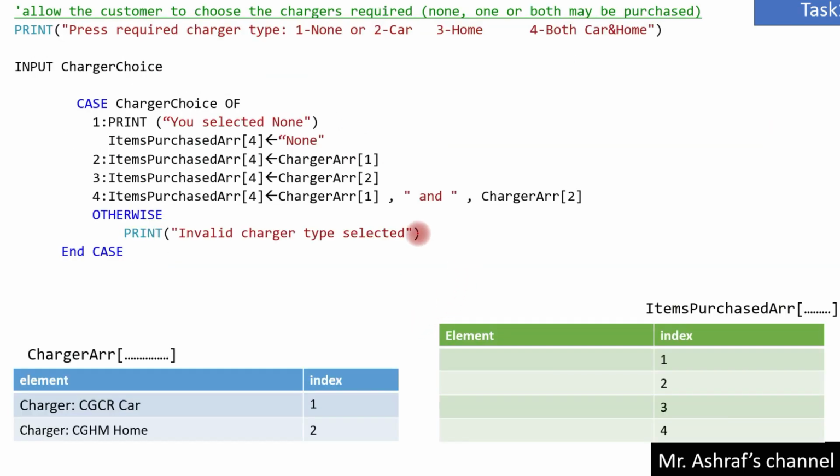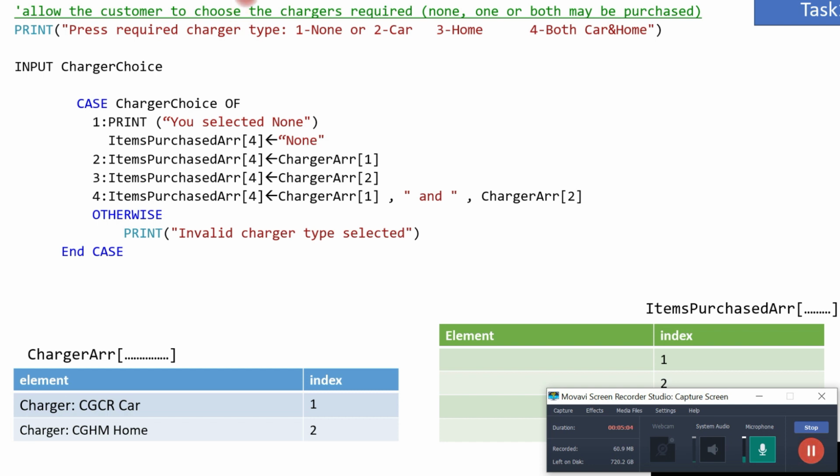conditional statement, which you are familiar with, which is the case of, otherwise, in the case. Also, we need to prompt the user at the beginning of your answer. How to prompt the user? By showing a message to him: press required charger type. You can press 1 for none, or 2 for a car charger, or press 3 for a home charger, or press 4 for car and home.